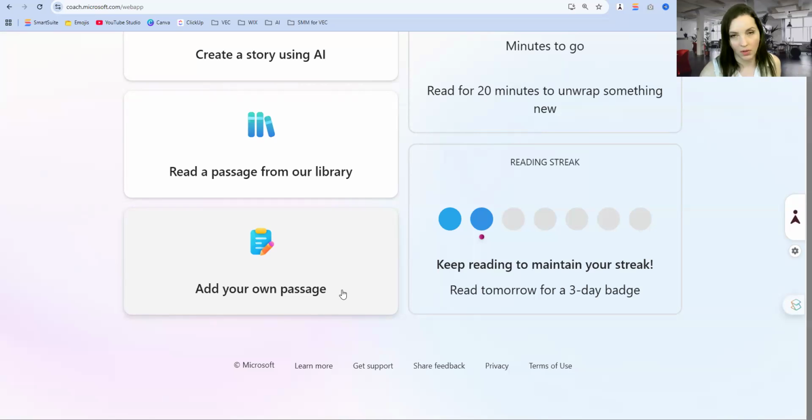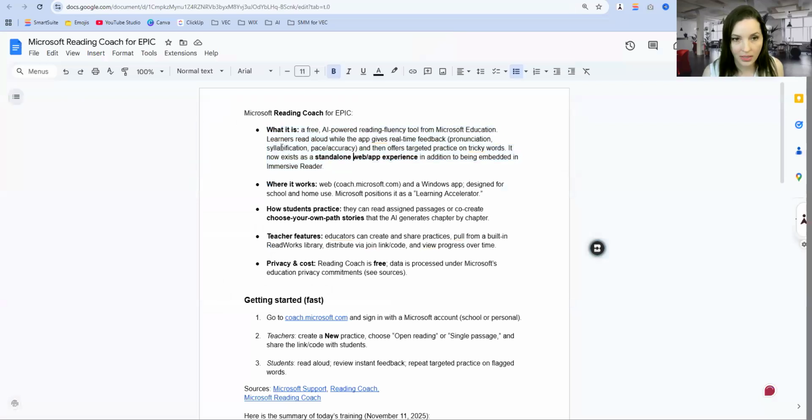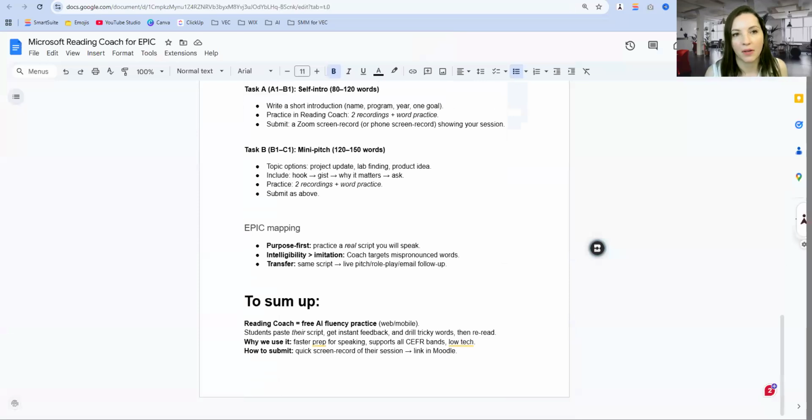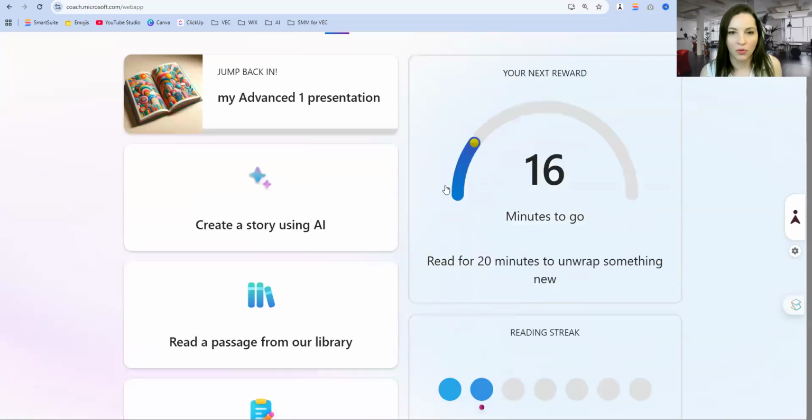And then you can record it in your gradebook as submitted, not submitted, and so on. So this could be also part of your routine requirements, course requirements, evaluation even, and so on and so forth. But it is really, really powerful. So I also have a document here that I prepared for you that explains the essence of Microsoft Reading Coach for EPIK and how it can be used, some ideas, really a nice summary to go over.